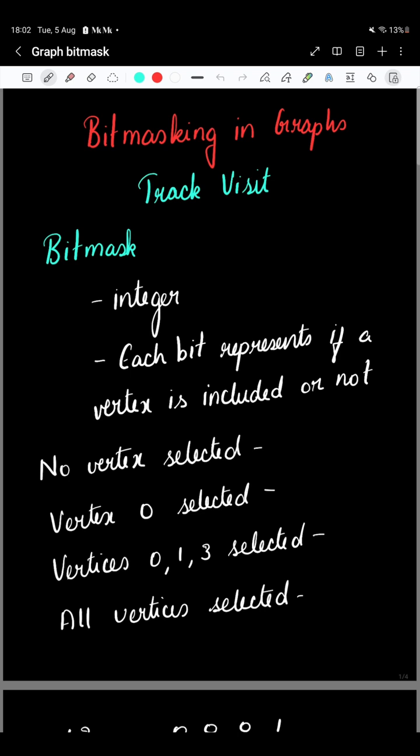How to track if a node has been visited or not. A bit mask is nothing but an integer. Each bit in the bit mask represents whether the vertex has been included or not. For example, if no vertex is selected, then it is 0, 0, 0, 0. And remember, this is the 0th vertex, the first vertex, second and the third.